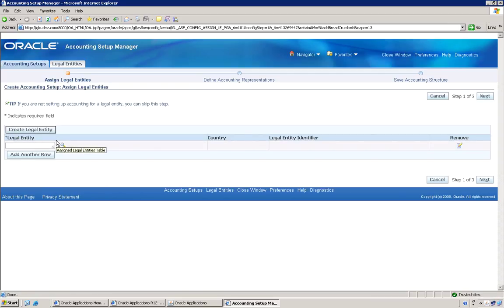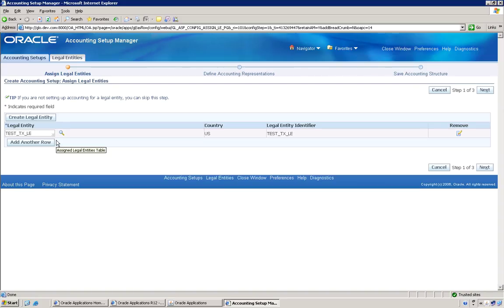So first let's see this thing, legal entity. It's test_tx_le. So the country is US, and we have given the legal entity identifier as test_tx_le. So this is our legal entity which we have created just now.